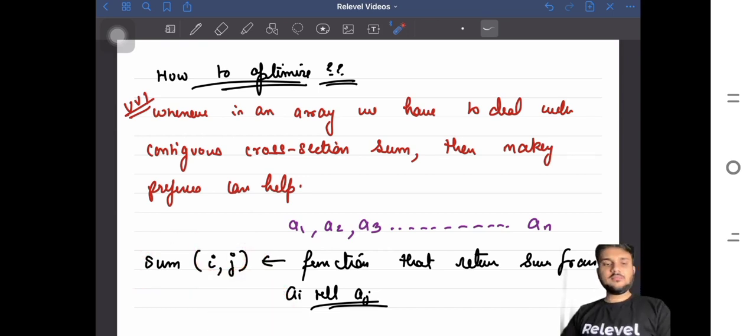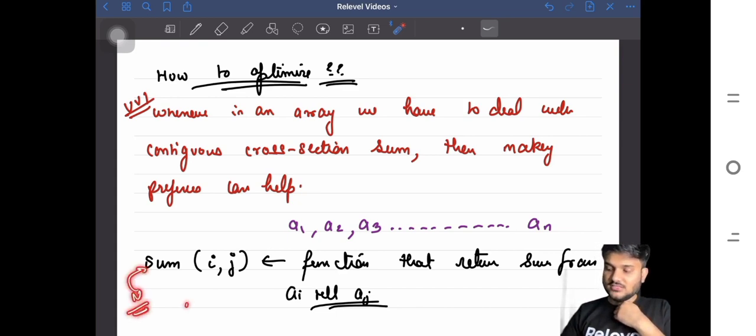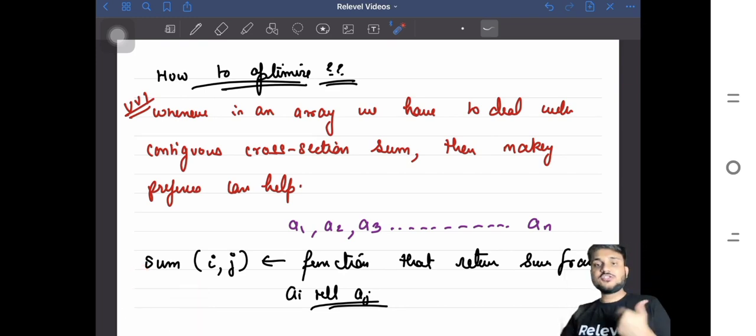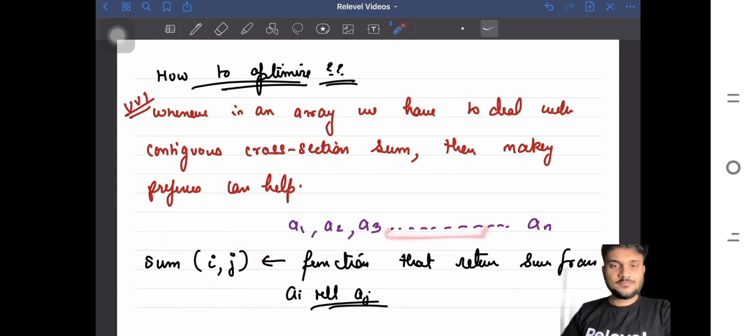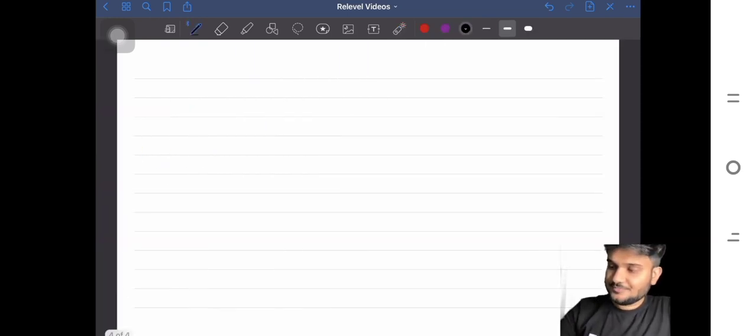Okay. But there can be a case that we have to calculate this sum multiple number of times. So let's say if you have n number of times you have to calculate this sum, then this can become n square, because every time you need order of n and you are calling this sum function n times, like you are having a lot of queries. So whenever we have a lot of queries and we are dealing with contiguous cross-section sums, then prefixes can help. So let me tell you.